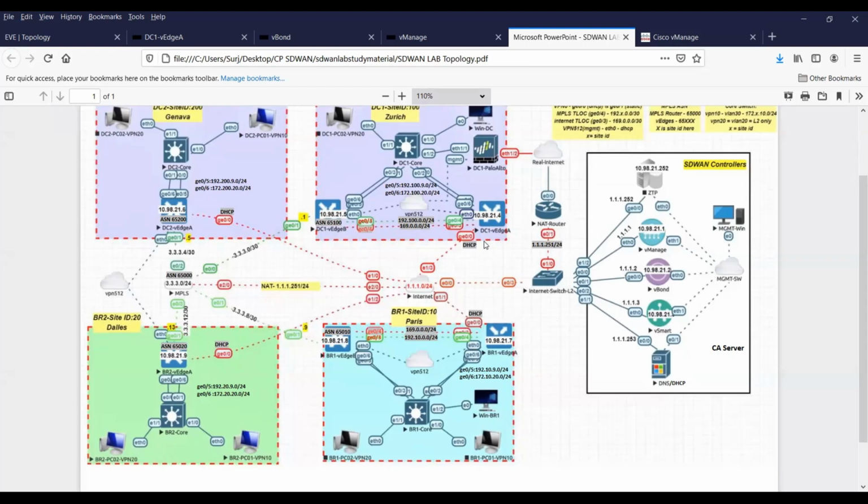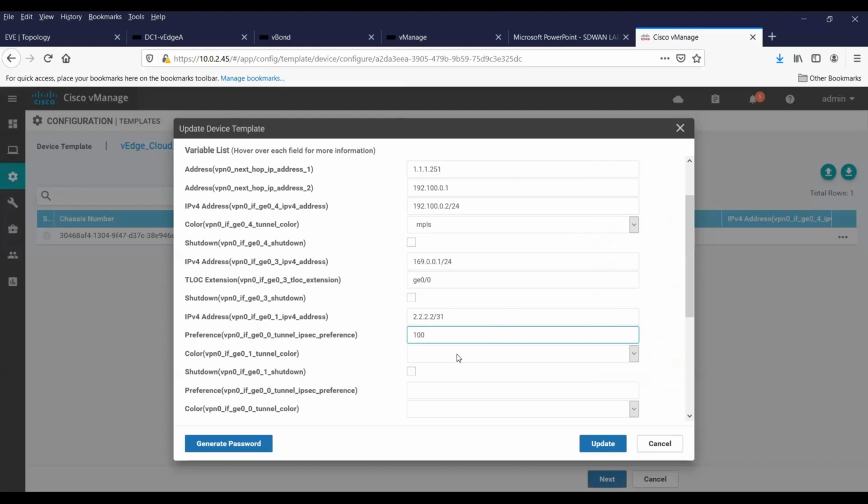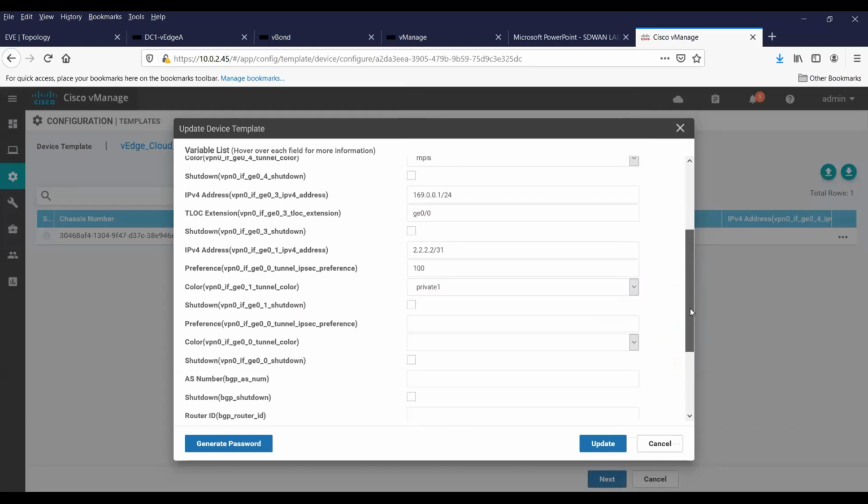MPLS, biz internet, or anything else? Not using G0. Right. So I cannot use the MPLS color, because I am using the MPLS TLOC extension. I'm having a base color. I need to put some third color, which should be just a dummy for me. So I'll say private one. I'm just making it a dummy color, okay? Because I need to give some value.